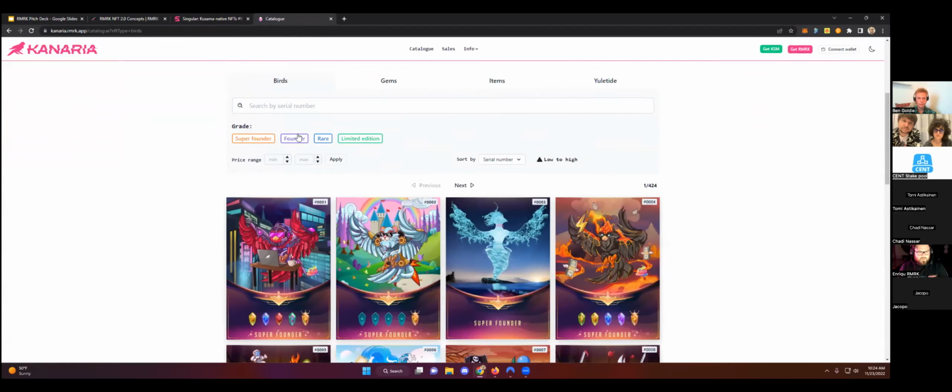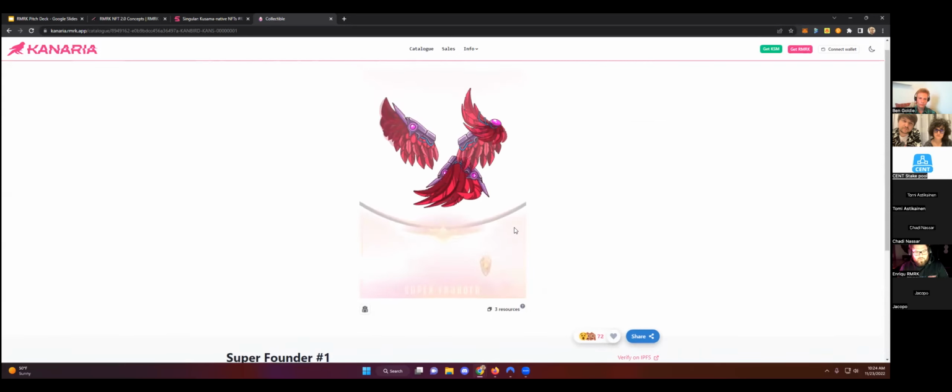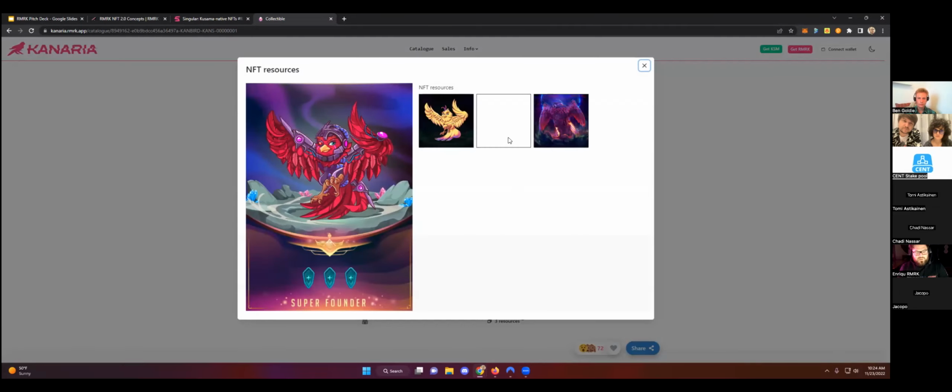Let's just click on the first one. So this is the first Canaria NFT that is built using the Remark standard. And here is the first look of the NFT itself. It's a simple JPEG, no different than any other kind of collection. And then it has 3 different resources, right? So it's 3 different looks.